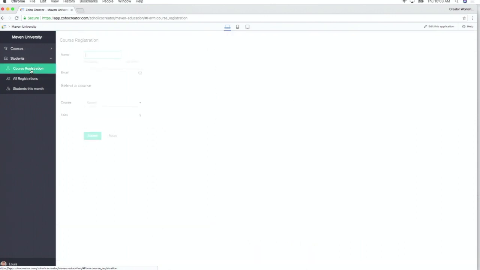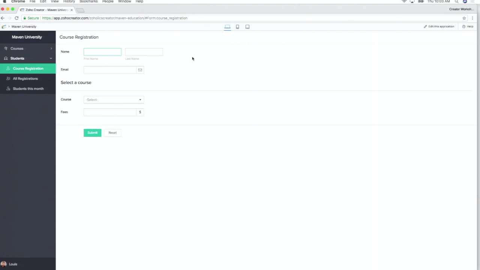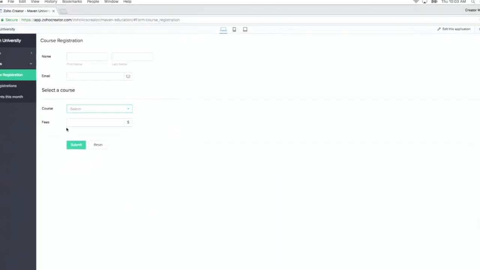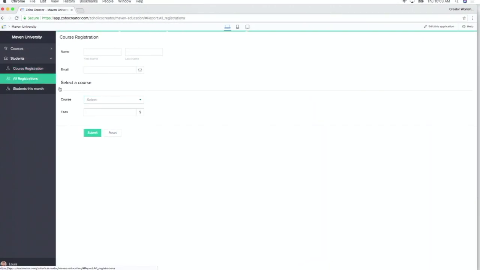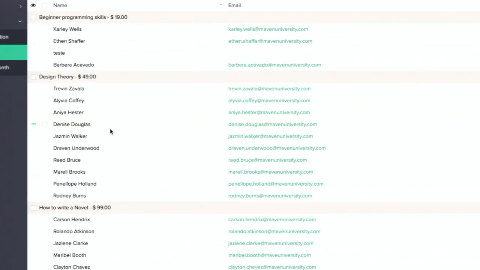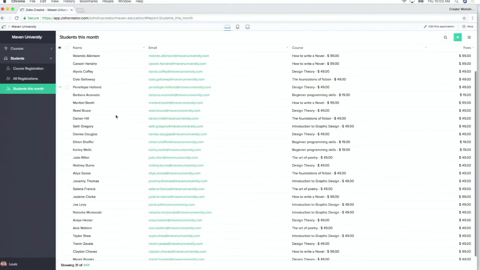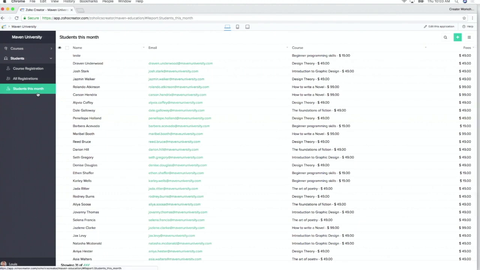For the students, we have a different form. So the students have a registration form where they can enter in their details and then pick the course from the courses form. And enter the fee, and then they register for the course. So these are a set of registrations that have already occurred. And I also have a report for students who have joined just this month. So for every month, this student report dynamically shows the data for the particular month of the students. So I'll just go back to the edit of this application.